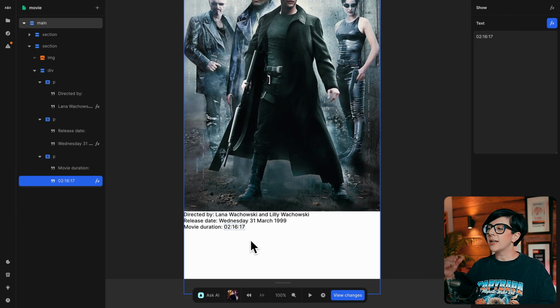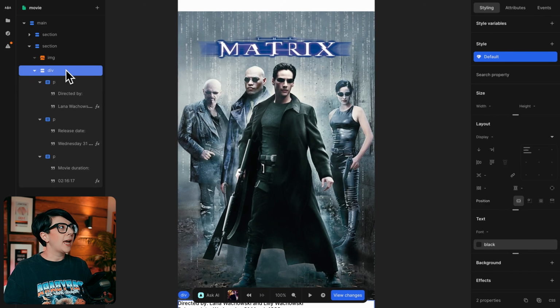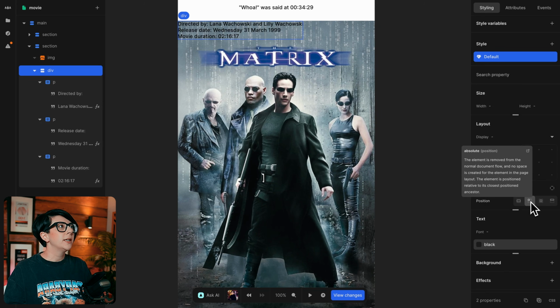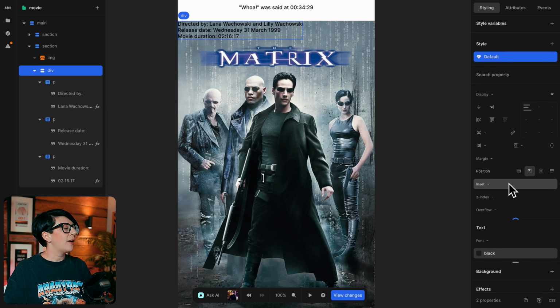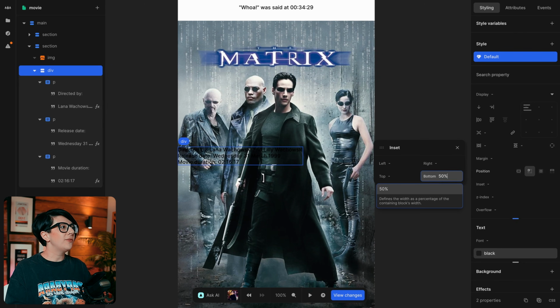Now let's just style it so it's over the movie poster as it is in production right now. With that div selected and the style panel visible, we're going to go down to this layout section here and we're going to click on position absolute. That's immediately going to bring that out of the flow of the content and put it on top of the movie poster. We're going to press this little button to expand here and find the inset option. And we're going to set the bottom to 50% so it's centered on top of that movie poster.